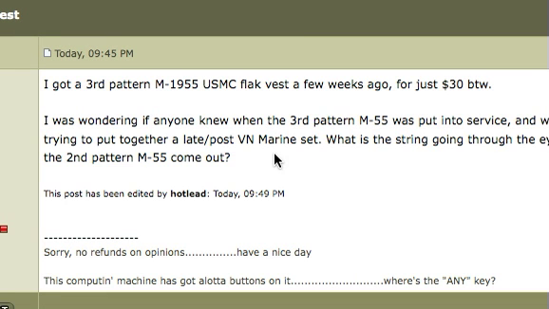Hi, I'm going to show you how to use the search engine function of the U.S. Militaria forum. This is really a nice and easy way to look for specific information amongst the tens of thousands of posts that have been made on this forum.